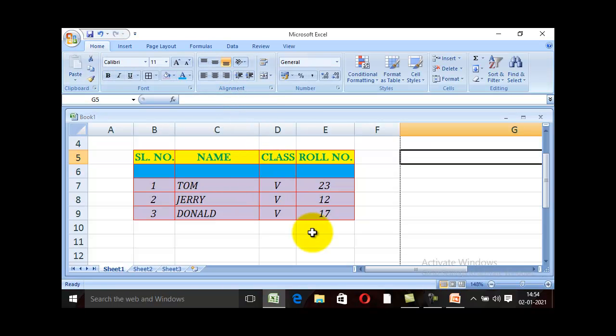Now this is how we apply a border and add a background color wherever you need. Now let's see the next topic, that is the auto format. How we use auto format. Let's see here.